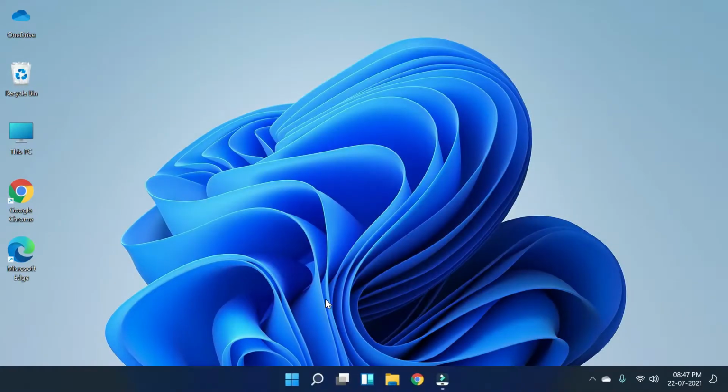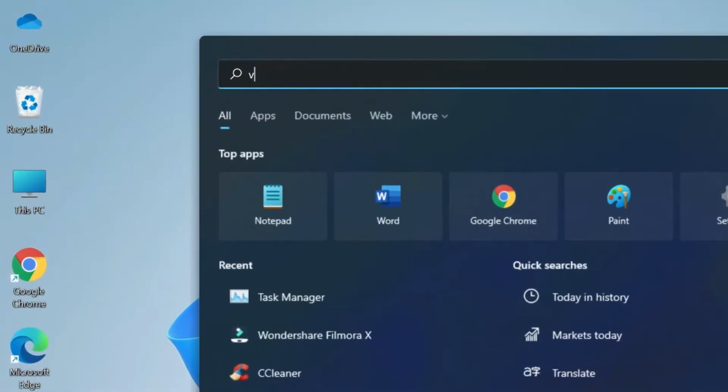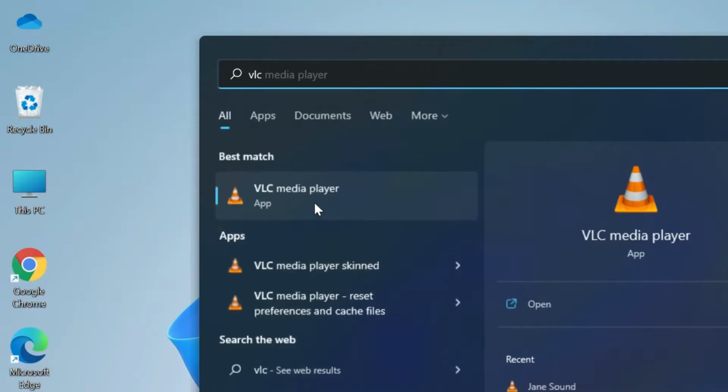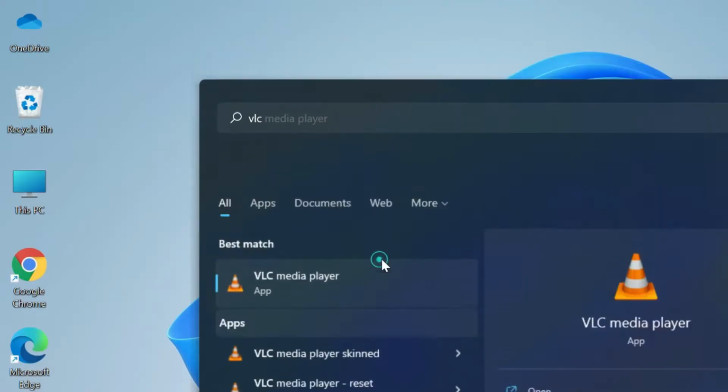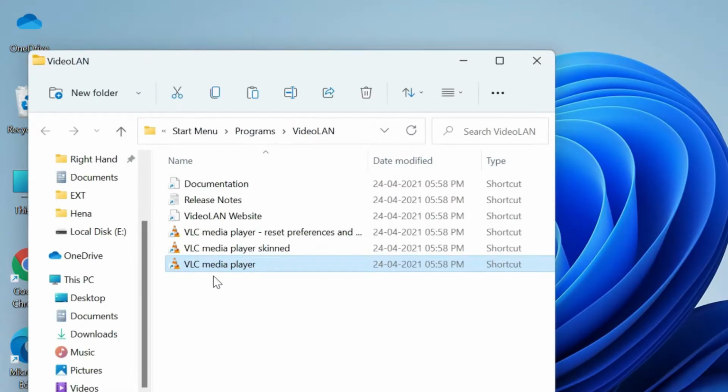Now first of all, you have to open the app you want to add to the startup. Now let's say you want to add VLC media player to the startup. So how to do it? First of all, type VLC and right click and go to the open file location. Here you can see the VLC media player icon is available here.